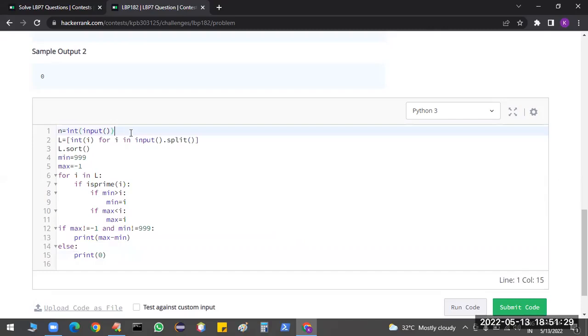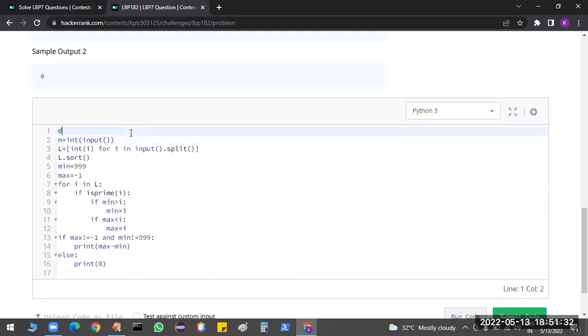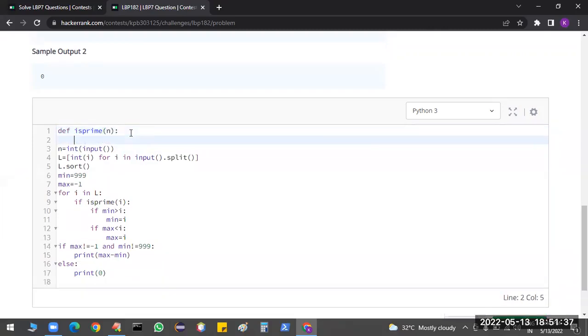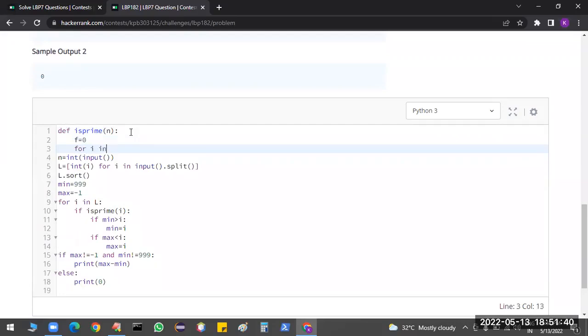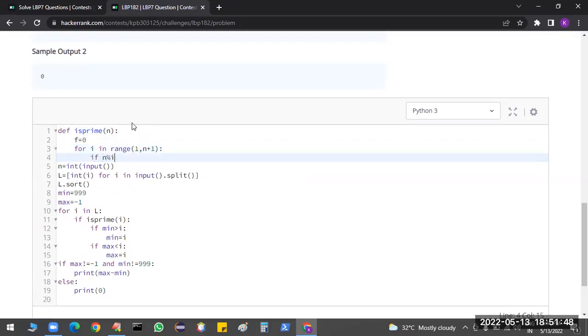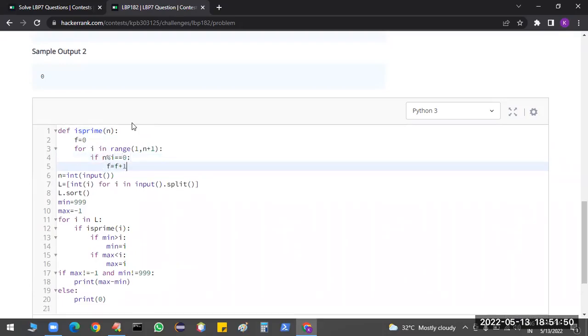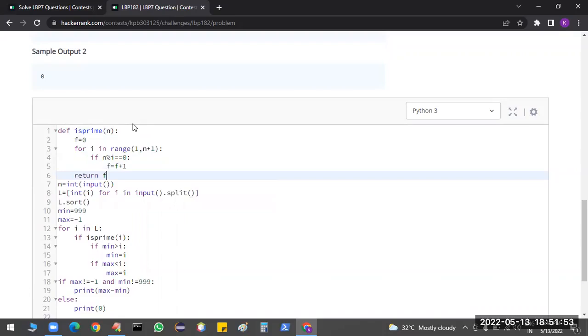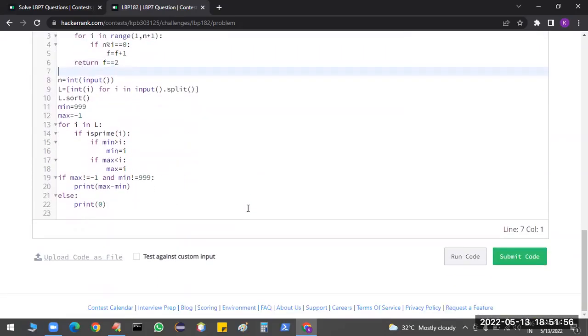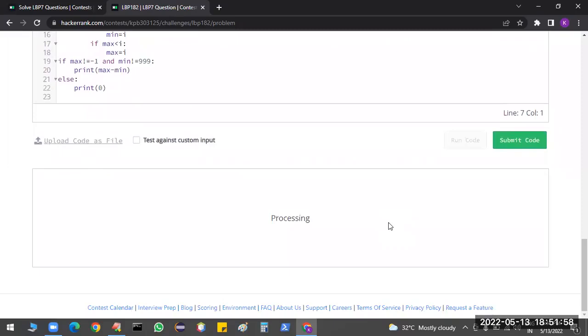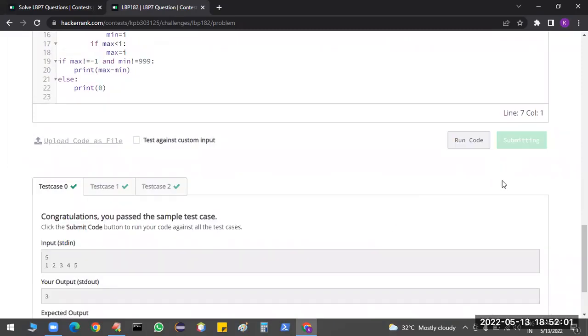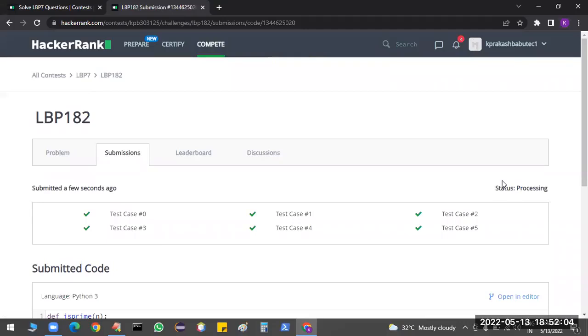That's all. But we have to write the isPrime function. So def is_prime of n. Initially factors is equal to 0, and for each i value in the range of 1 to n, including the value n, I am dividing. If n percentage i is equal to 0, then factors is equal to factors plus 1. Finally return if factors is equal to 2. So everything is, I think, correct. Let me cross check. Yes, all the test cases are passed. This is the way how you can execute this program.